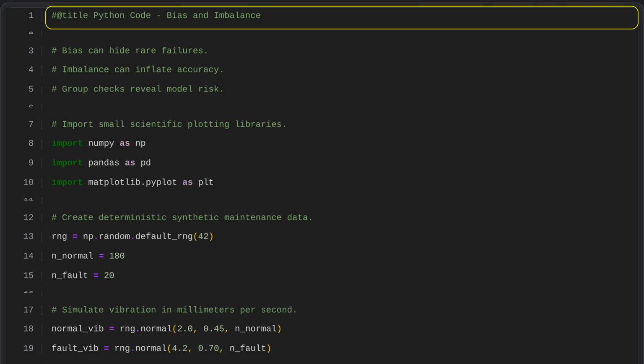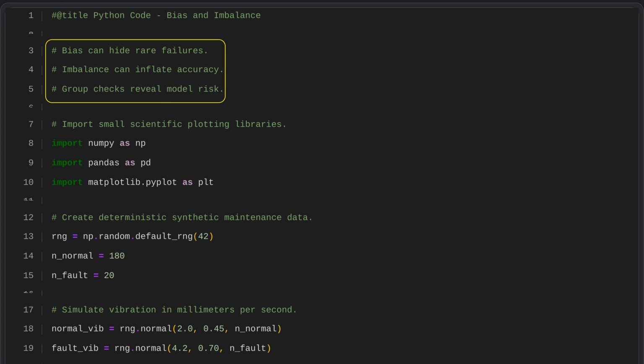Python code, bias and imbalance. Bias and class imbalance can make a model look more accurate than it really is by hiding rare failures. Checking performance across different groups helps reveal these risks.